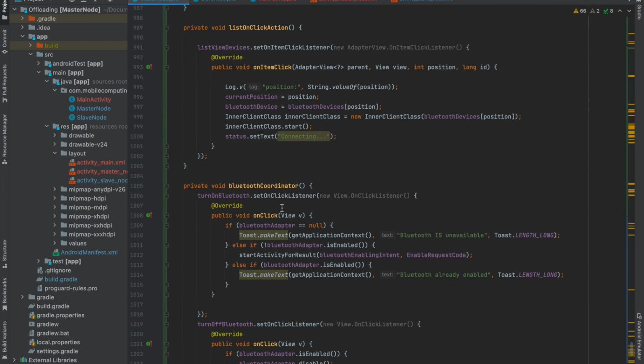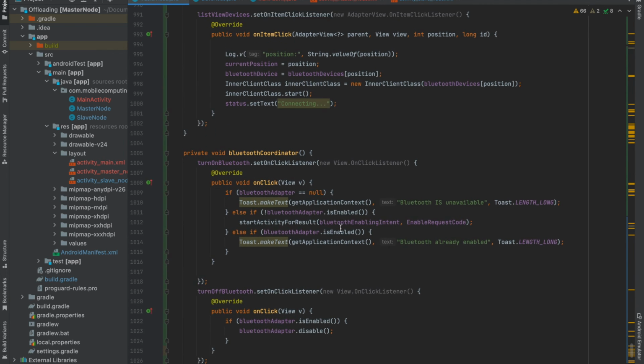And this is a Bluetooth coordinator which we use to connect to Bluetooth. It basically works on the inner server class which we created previously. So the server class creates the socket, and this Bluetooth adapter is used to make the connection.